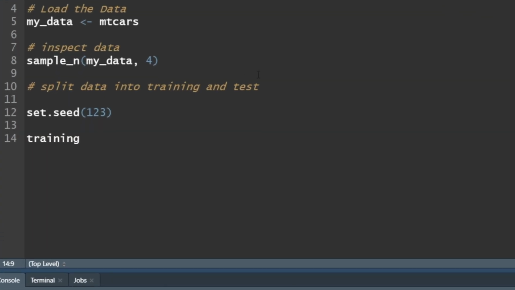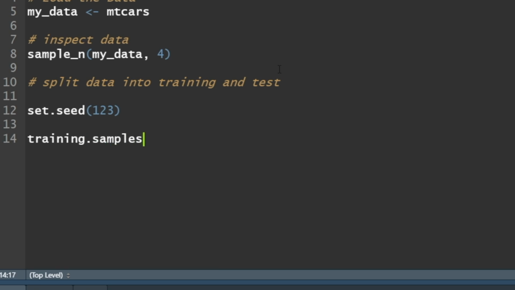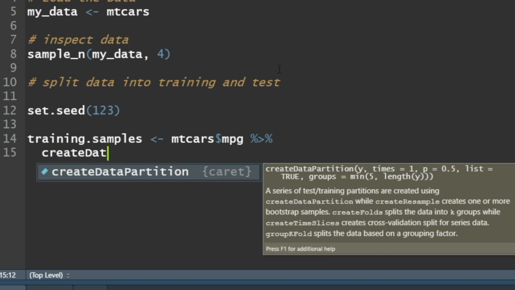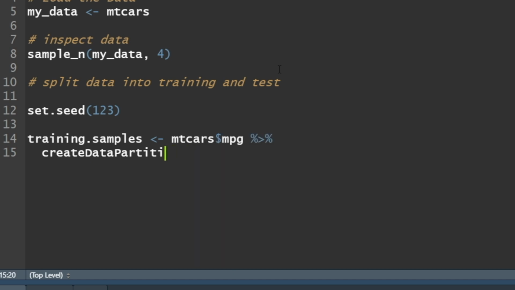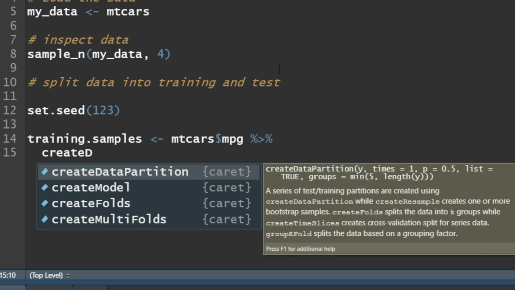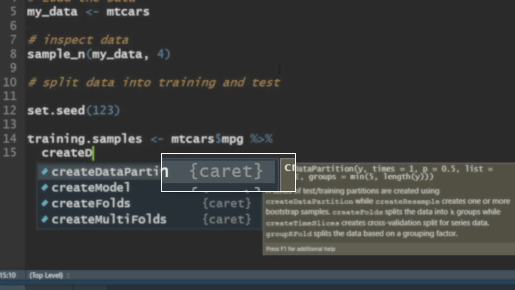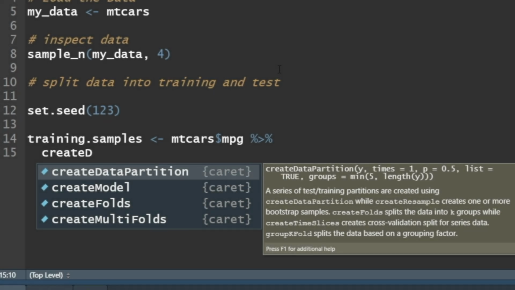So let's just create a training.samples. We're going to create the samples using mtcars miles per gallon. We can do this multiple ways, but we'll do just miles per gallon like this. Command or control shift M will give you the pipe operator. So I'm going to pipe the miles per gallon into a function called createDataPartition. Now that's part of the, let me erase that real quick. If I start typing in createDataPartition, you can see in curly braces, the Caret package. So that's how you can understand where it's coming from. So from the Caret package, I'm using createDataPartition.